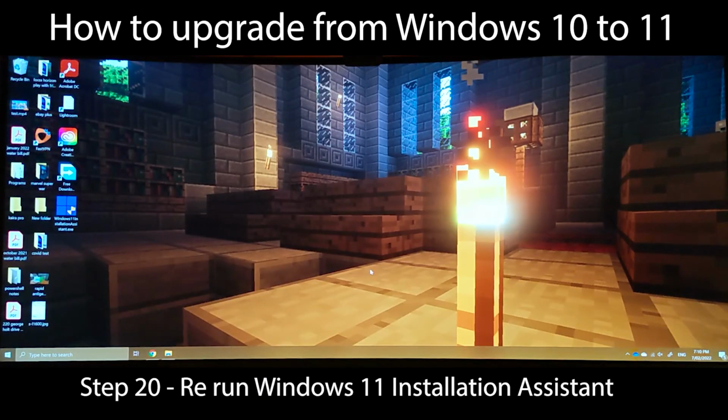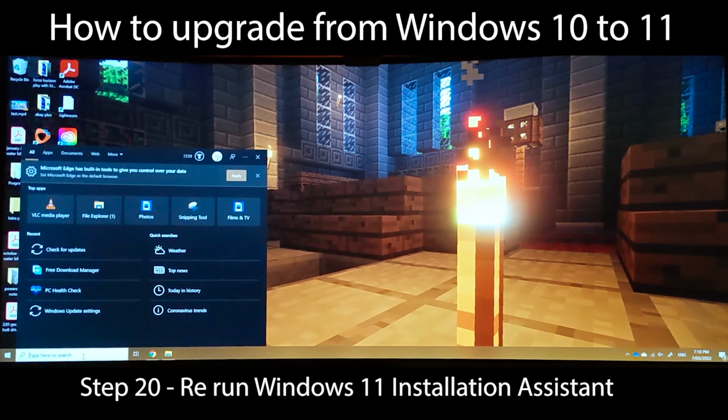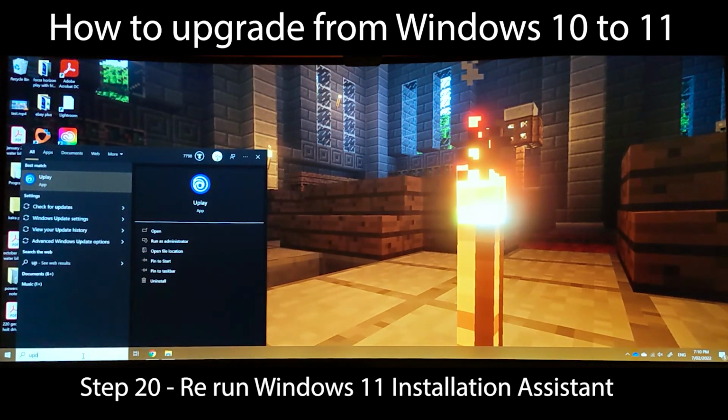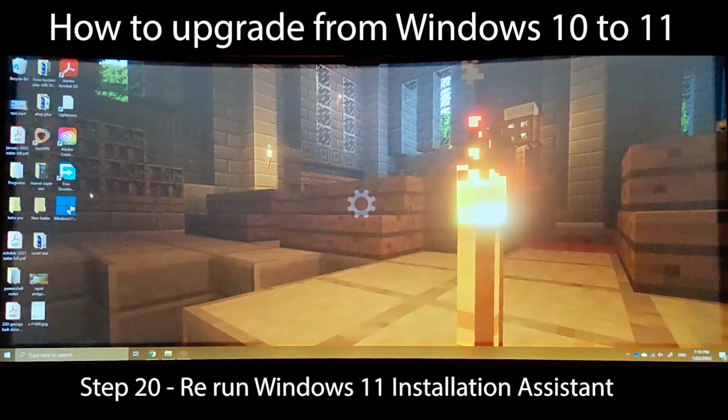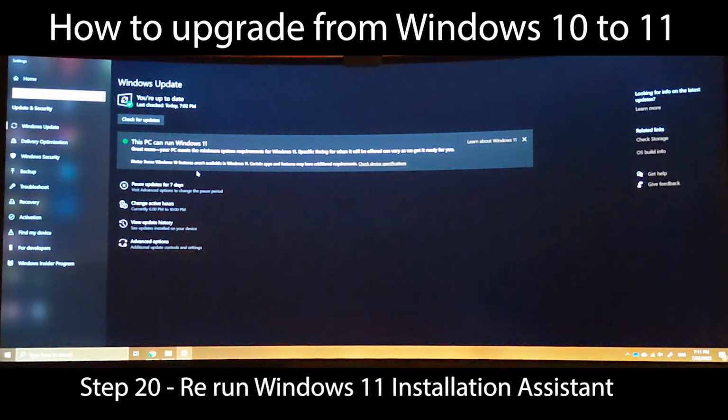So I went to sleep, obviously, because I have to at the end of the night. And then the next day I woke up, because I turned my computer off, it still went into Windows 10. However, I notice that if I go into search and go to updates, check for updates, it now says that this PC can run Windows 11. So at least I got that message fixed.